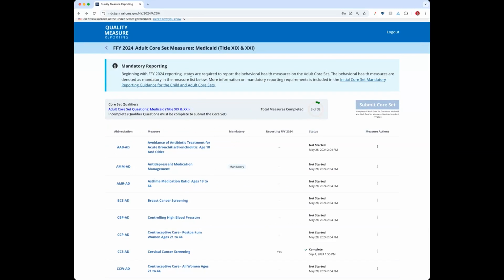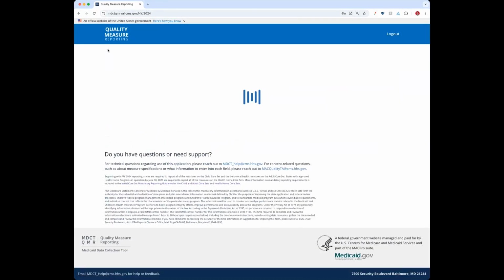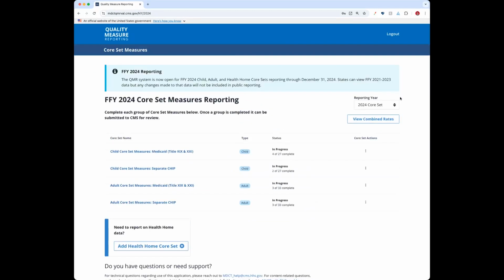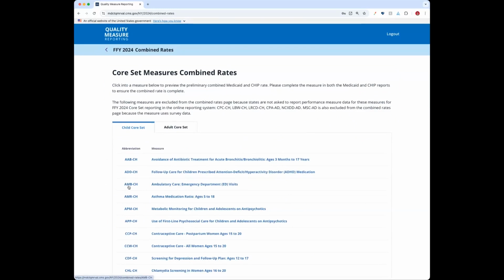Alrighty. So one of the big things that was mentioned as an addition this year is the combined rates page. So we're going to come back to the landing page, and you'll see that we have the combined rates button located here. As a user, you can come into this at any point. You don't necessarily have to have completed any of the measures themselves. However, you won't see calculations for any measures that are not completed.